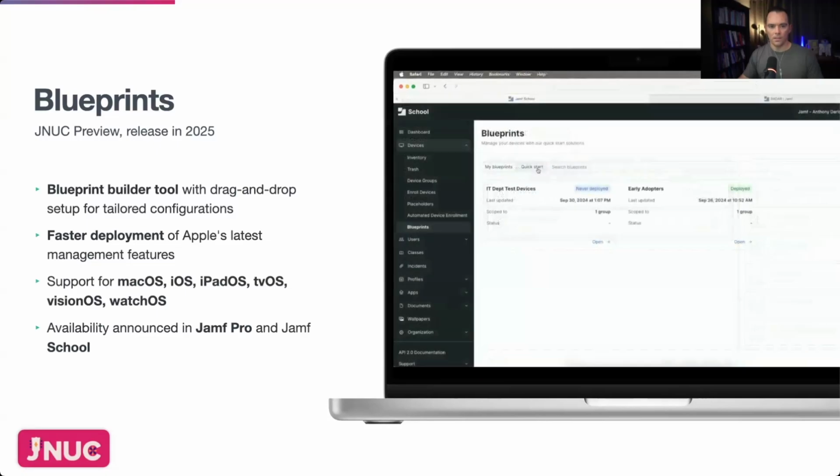And then next here, we also have a quick preview to show what that will actually look like in Jamf School as well.